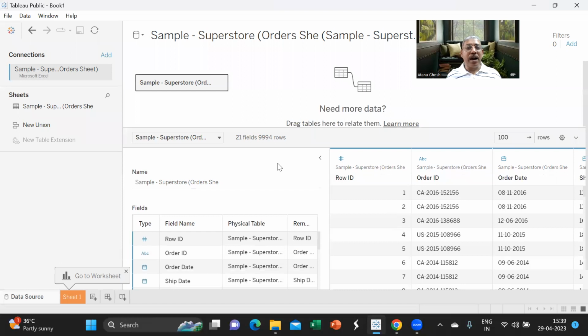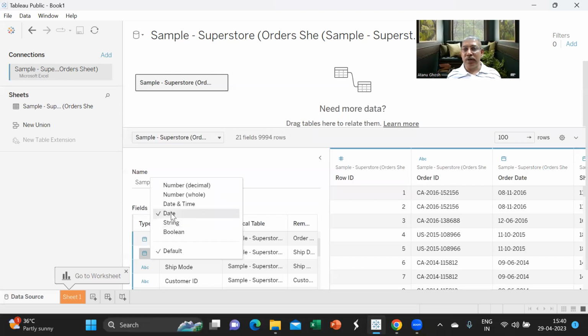Down below, it has taken the fields. So it shows the fields in your table, and it also indicates the data type of the fields. For example, the row ID data type is number, the order ID is a text field, and order date and ship date are date fields. If you click over here, you will see the type of data that Tableau has selected. Tableau is intelligent enough to identify the possible data type. In case Tableau has not identified correctly, you can always change the data type from here.